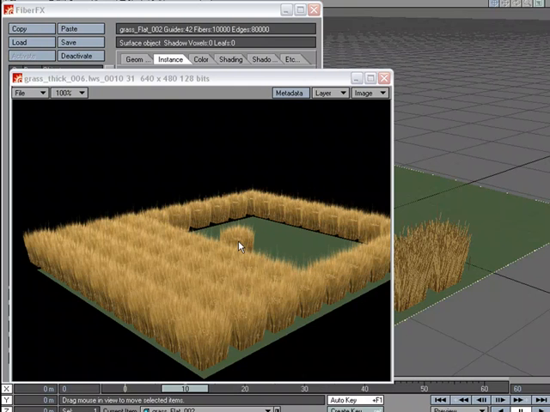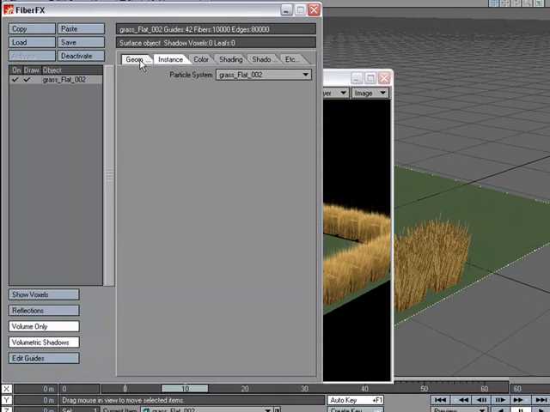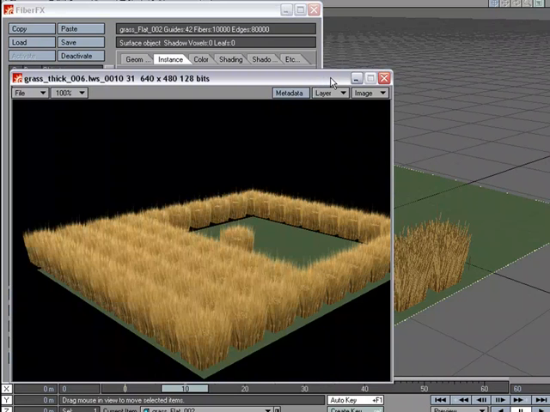Now let's go ahead and recap some of the important things. We need to make sure that we add the particle emitter before we add fiber effects to our scene, and we also need to make sure that we choose volume only and choose the particle emitter for the particle system on this instance tab, and then we'll be set and we can take advantage of instancing with fiber effects.